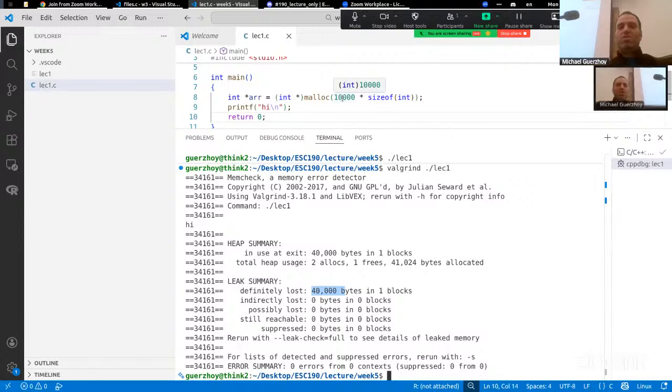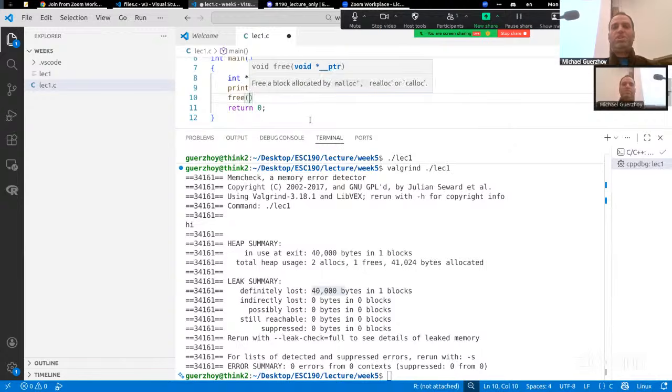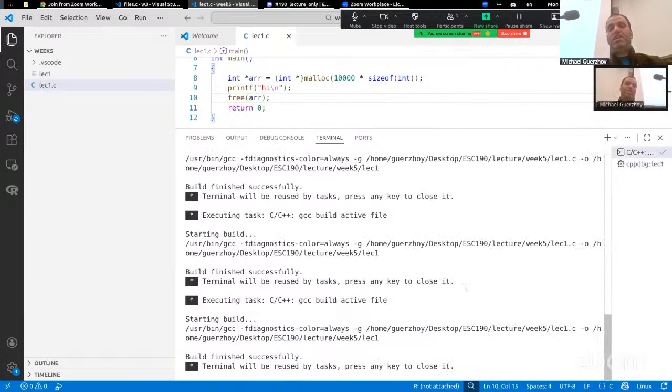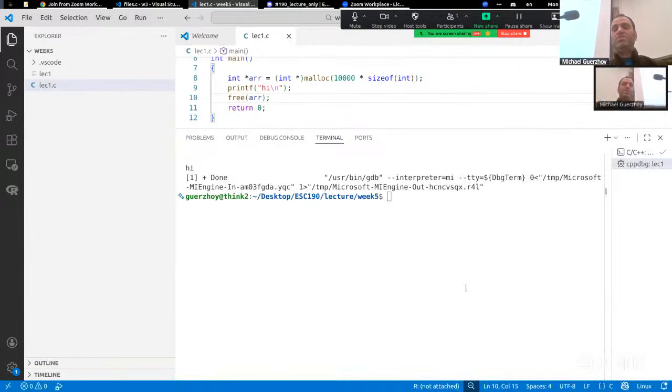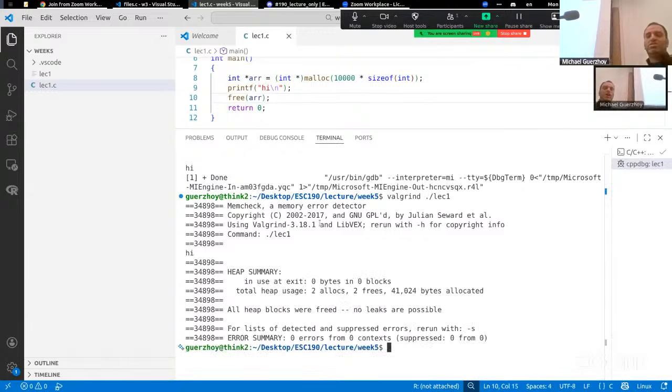So now if I want to fix it, I'll say free array. So I'll rerun it again. This is not running Valgrind. It's still just going to print hi over here. But if I run Valgrind again, now it's going to say that it is all fine. Make sense?